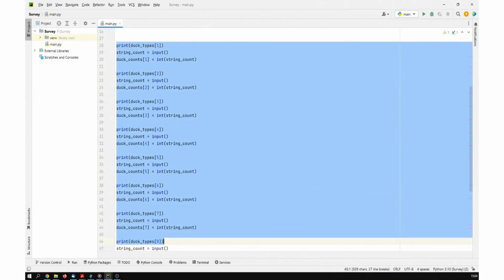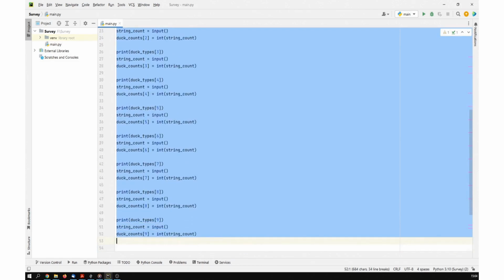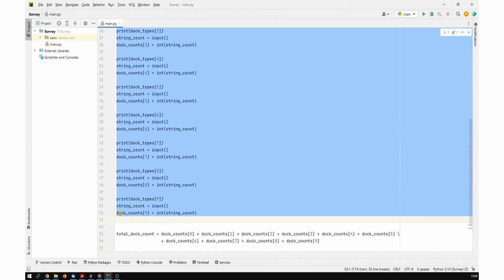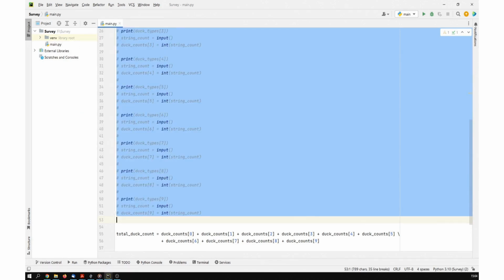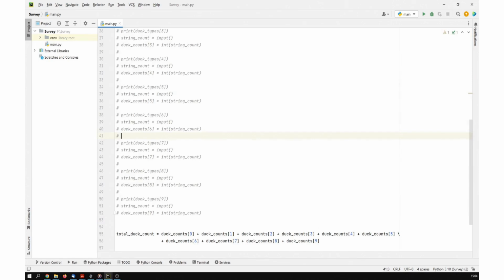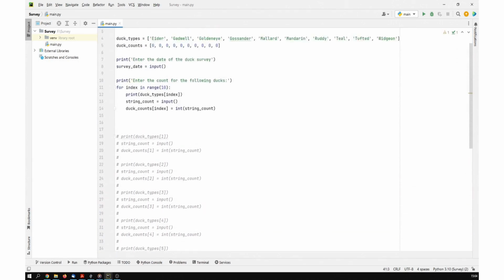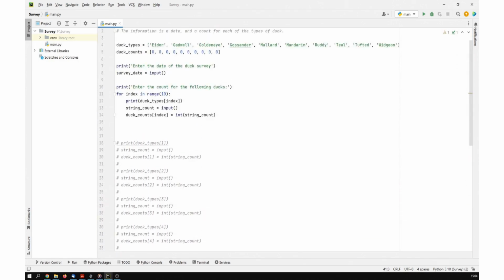However, if I've made a mistake, then I'll have to retype everything, so for the moment we'll just comment out that code. So select it all, then go into the code menu and click comment with line comment. Now PyCharm kindly comments out all of the selected code. Of course, after I've proven that my code works, then I'll just delete all of this.